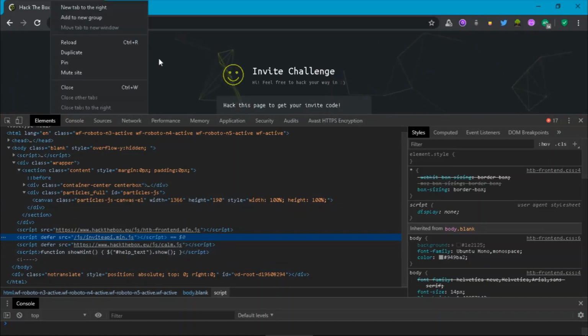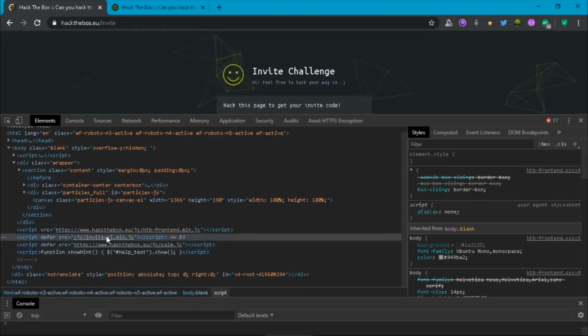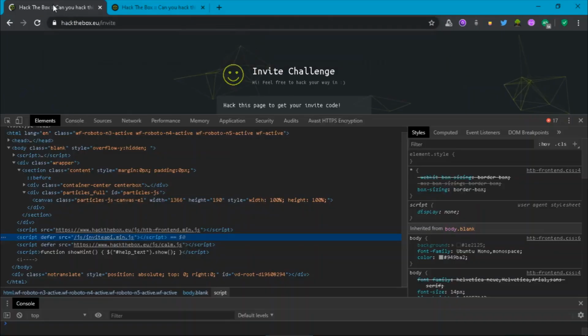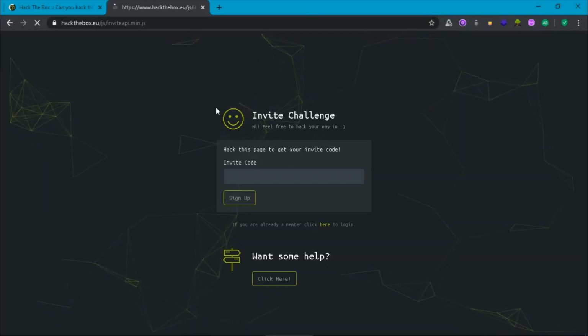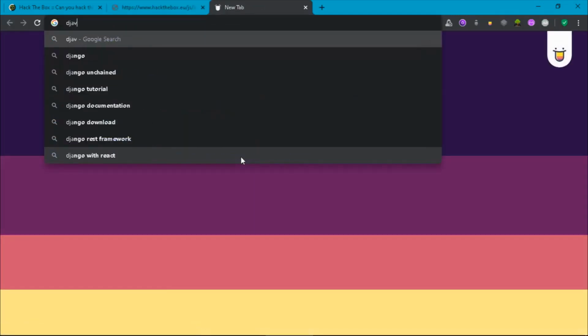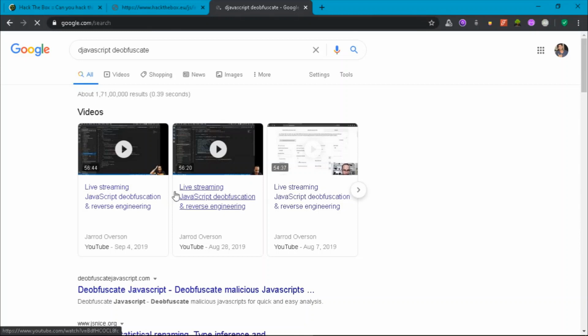So I will just duplicate this tab and copy the link of this script and paste it here. If I hit enter, this loads our JavaScript code, and this code is obfuscated. This is not a question, this is really obvious. This clearly looks obfuscated. So what we will do here is deobfuscate it. I'm not able to pronounce it, so let's get our JavaScript deobfuscated.